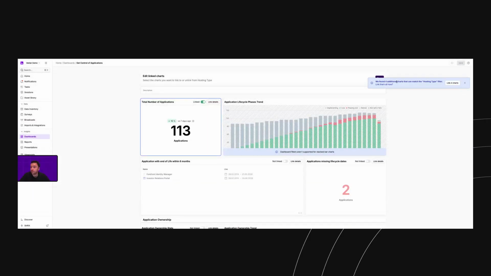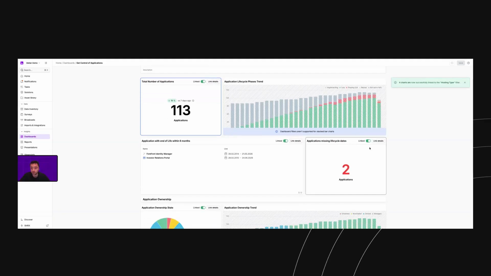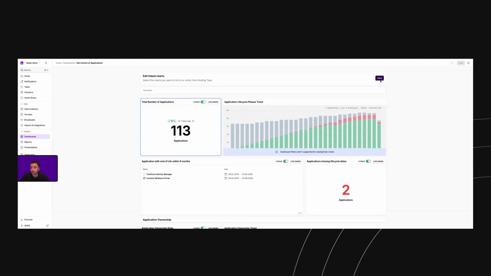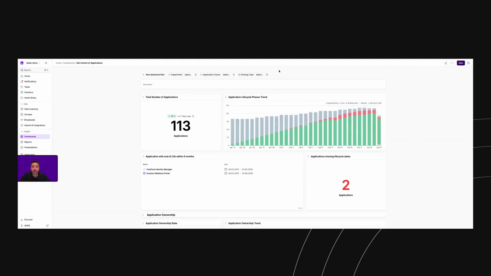It then asks me if I want to connect some other charts. So it's found the other charts that can also be connected. I'm going to link those as well, and you can see now which ones have been linked here. And then I'm going to select done. Before I select save, I'm going to add another one.